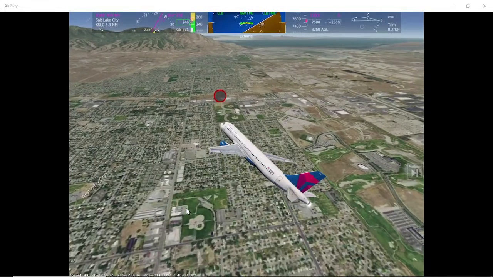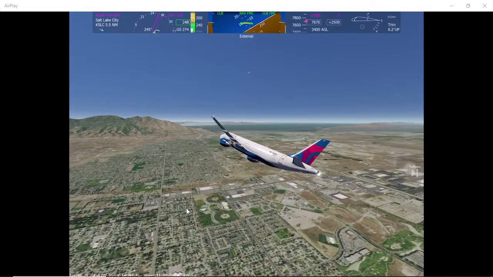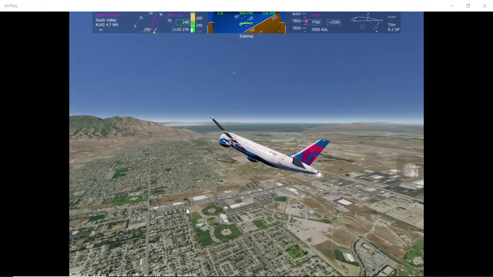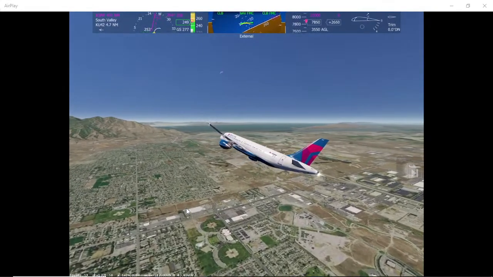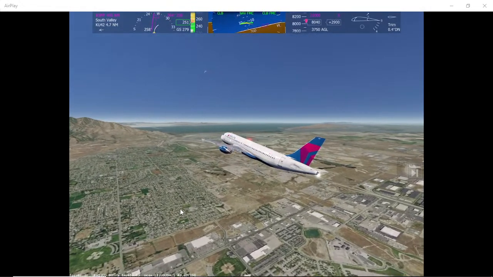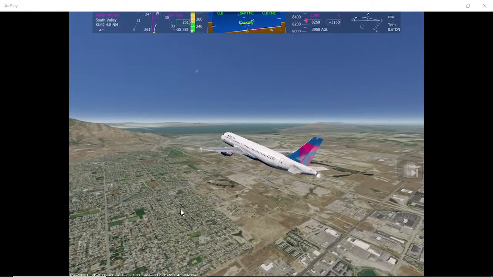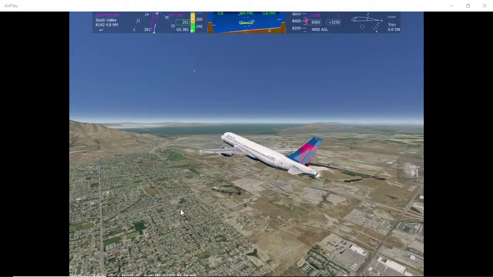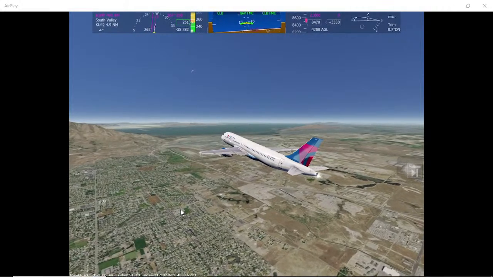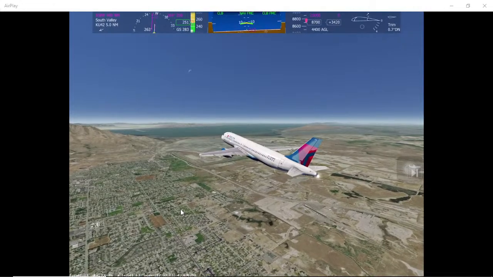Well, that's a cool view. Boy, this thing's really banking hard. I hope the autopilot stays on. Jesus. That's a hell of a bank. Alright, looks like we're doing okay. Alright, so far so good.